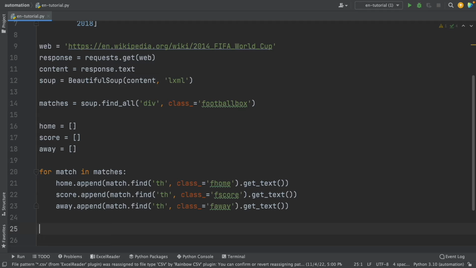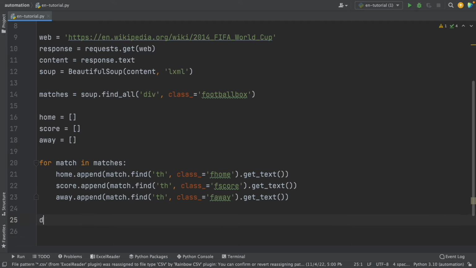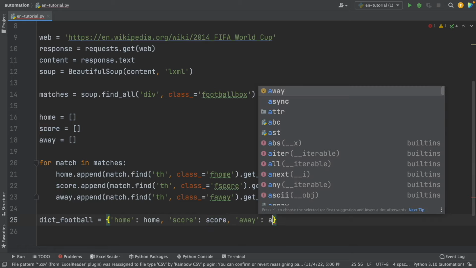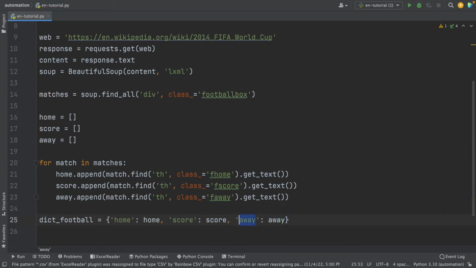Now what we have to do is create a data frame. And something I like to do is first create a dictionary to organize my data, or my lists in this case. So I'm going to create a dictionary called dict_football. And I'm going to open these curly braces and write the keys. In this case, you can name it as you want. I'm going to name it the same name I put for the list. So home, score, and away. And the values are going to be the lists that we created. So the home list, which is this one, then the score list, which is this one, and finally the away list. Again, these names can be different from the keys.